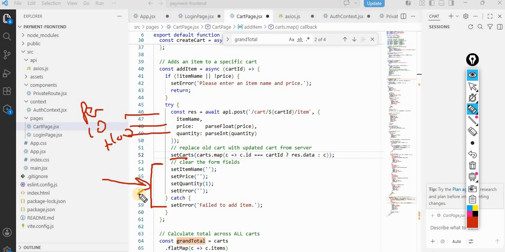Yes, sir. But if there is a problem in the server, then you will get this error, failed to add item. Is this clear? In case there is a problem in the server, then you will get this error, failed to add item. Okay.